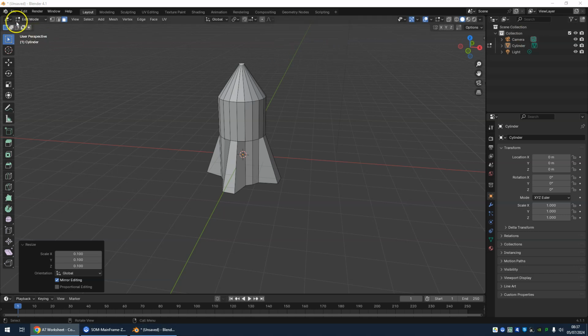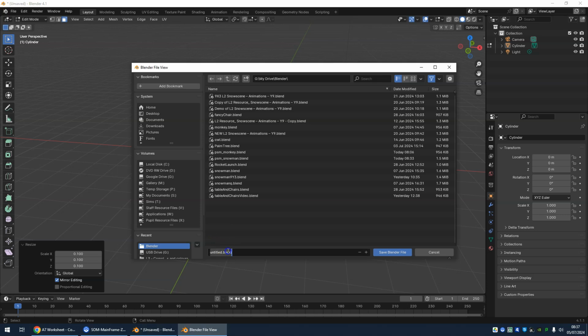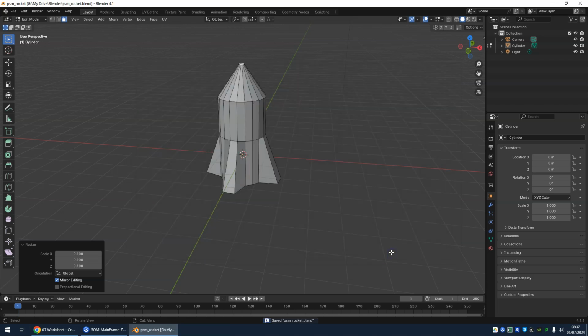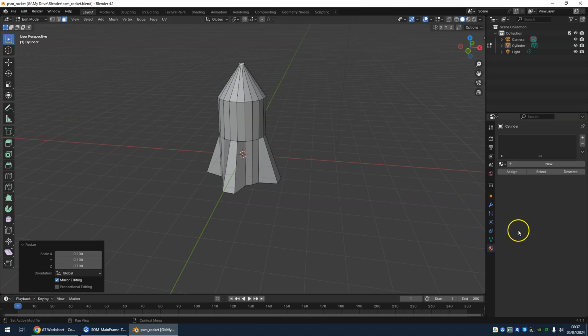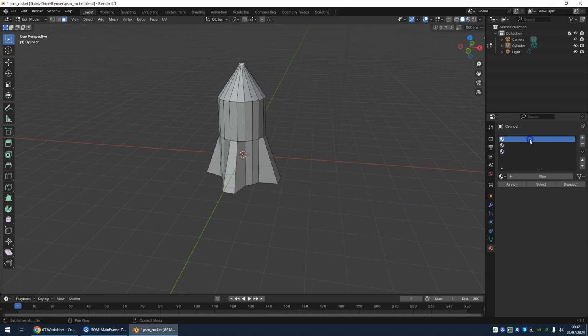I am going to save this. Always a good idea. Do a bit of work. Save it. We're going to call it PSM Rocket. And save. And there we are. Okay, so we're going to try and colour it. So we're going to head over to the Materials tab. We're going to create some colours. 1, 2, 3 colours. We're going to name this top one. So look, what should we call it?